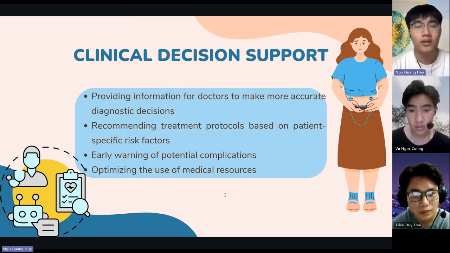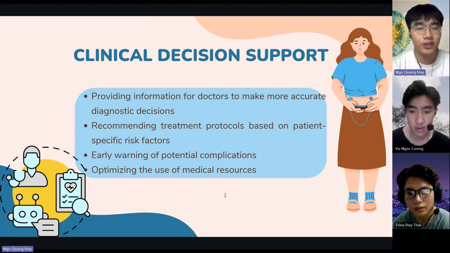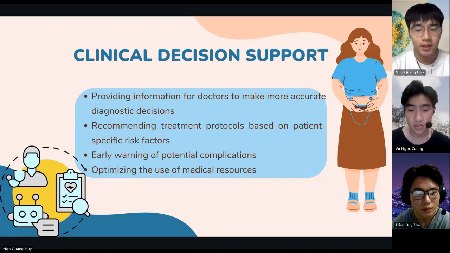This supports more convenient, more efficient utilization of medical resources for diabetes prevention and management. So move on.